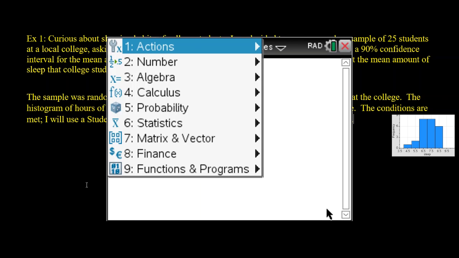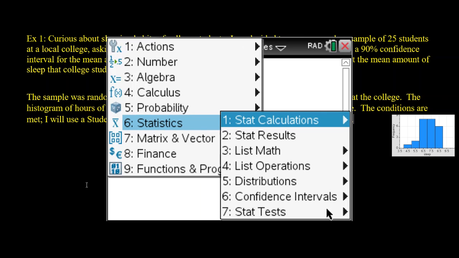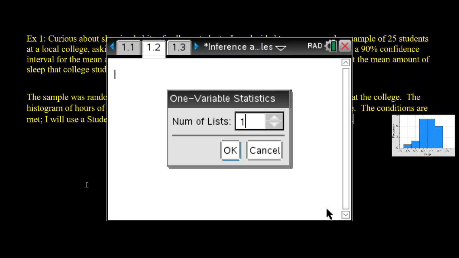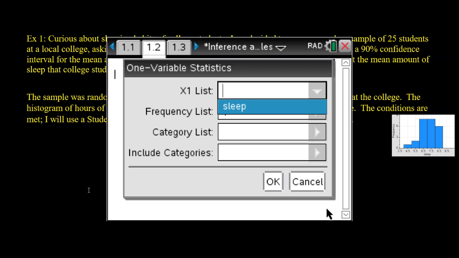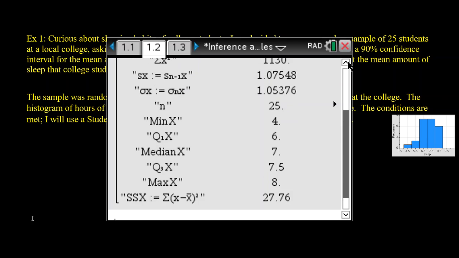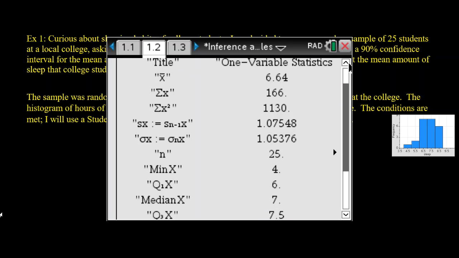We're going to go to Statistics, Stat Calculations, One Variable Statistics, because we're just dealing with one variable here. Pick the list that we had. Make sure you name that column. We named it Sleep. Hit OK, and there's all our data. Now, we see the standard deviation up there barely, but we need to scroll up to see the mean. The mean, x bar, is 6.64, and our standard deviation is the s, the n minus 1, because we're doing it with n minus 1 degrees of freedom. So we use that 1.075.